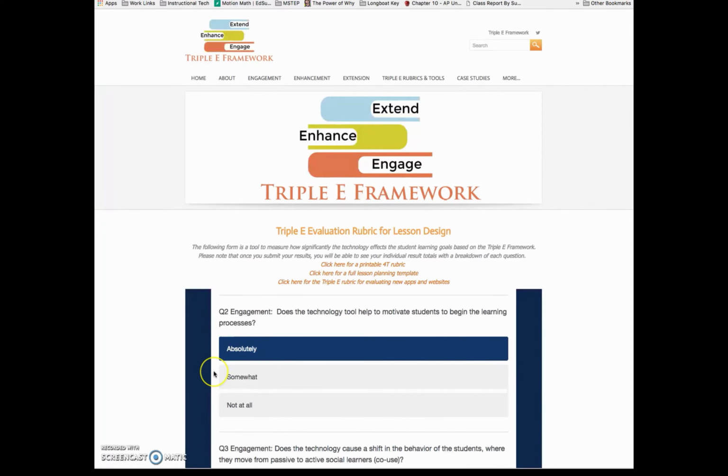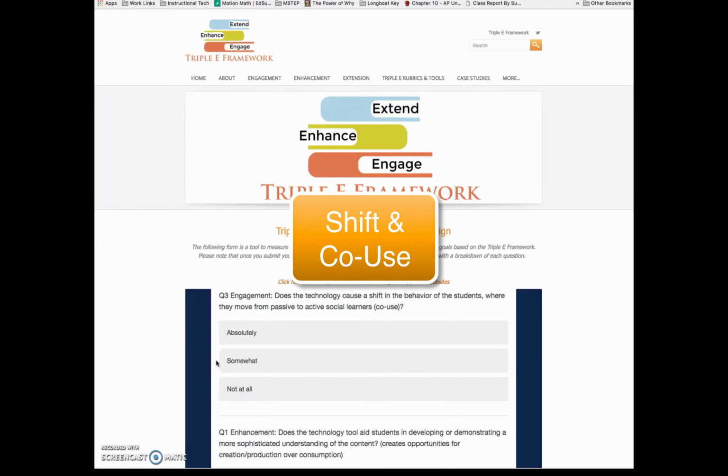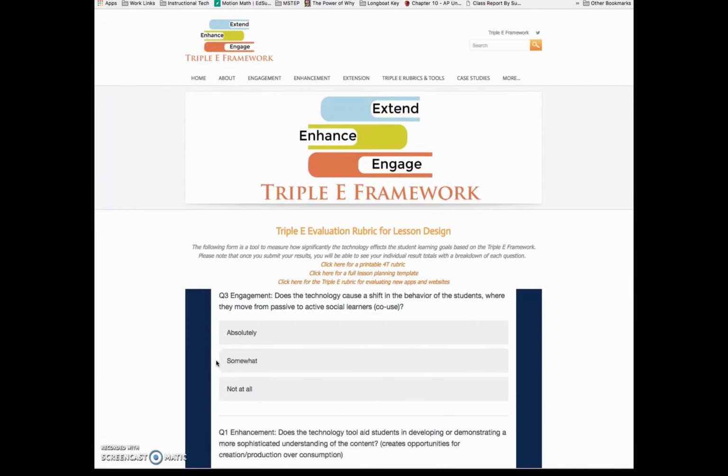On to question 3. Now, if you're like me, you probably struggled just a little bit to decide if question 3 fell into the absolutely or somewhat category. The words shift and co-use are powerful words. Probably not after one Poplet have students completely shifted their behavior, but are beginning to understand the digital companion they have to capture their ideas.